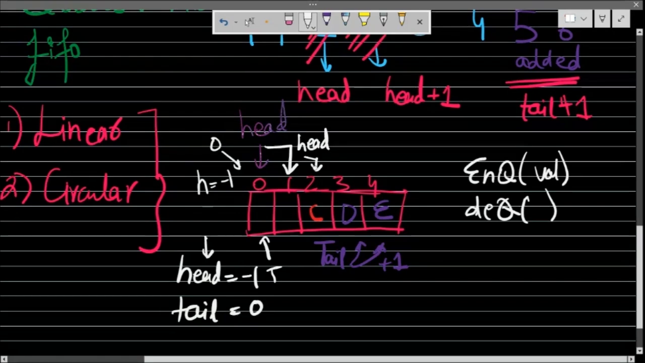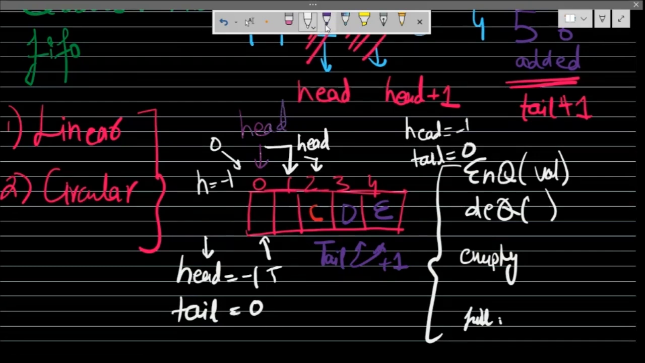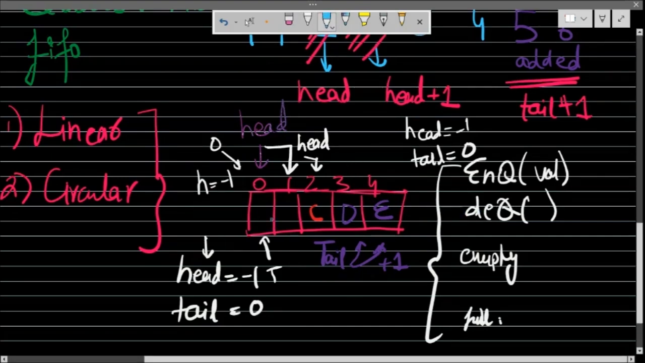Right? So now, what will be the conditions for empty and full in this scenario? In this scenario we assumed that head was equal to -1 and tail was equal to 0. This is only for this specific scenario, so don't mix it up. So when would your queue be empty?